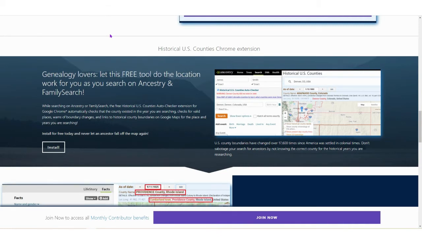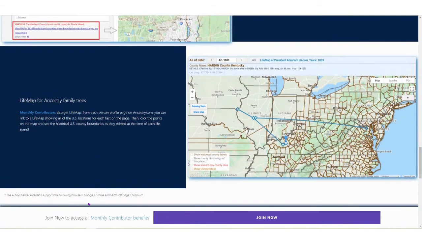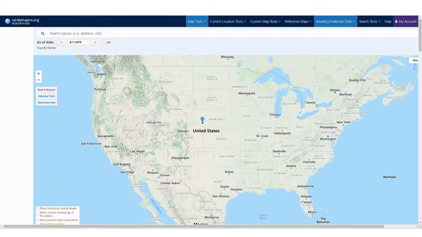Now, just to be aware that this is only functional in the Microsoft Edge Chromium or Google Chrome, as stated right down here below. I hope you have enjoyed this tutorial.